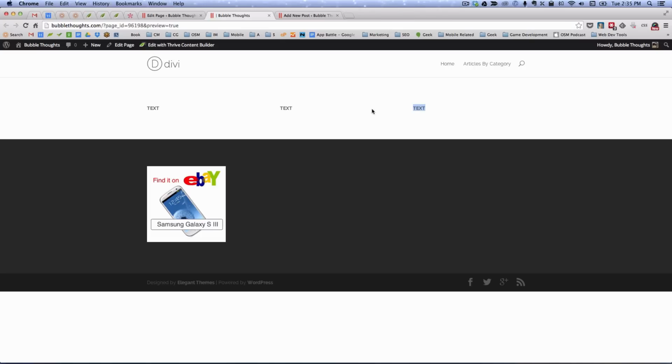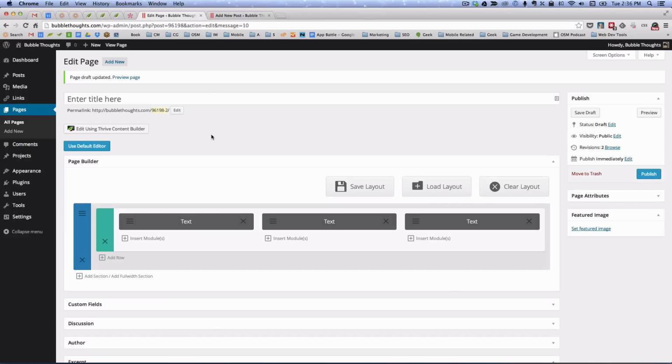So it helped me to visually build those three columns. I didn't have to write any HTML to be able to do that. All right, so let's do that same thing with the Thrive Content Builder and see how it compares.